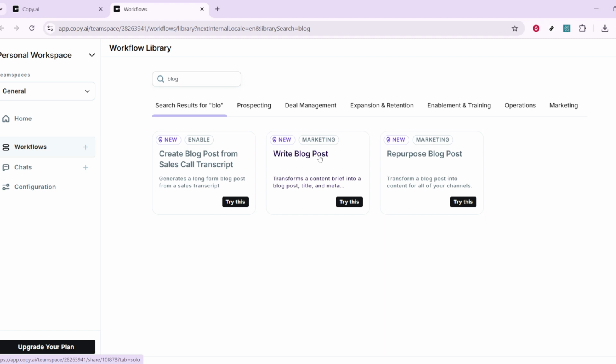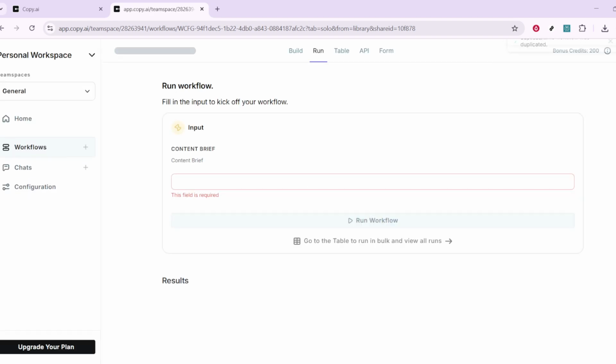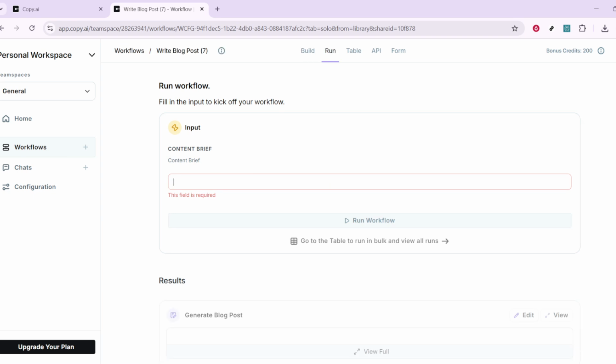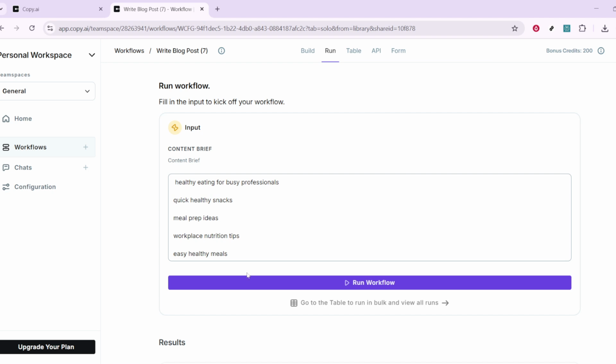Among the options that appear, look for the one labeled Try This. Selecting this option allows you to interact with a recommended workflow designed specifically for blogging. It's designed to guide you step by step from ideation to the final draft, ensuring that no critical elements are left out.